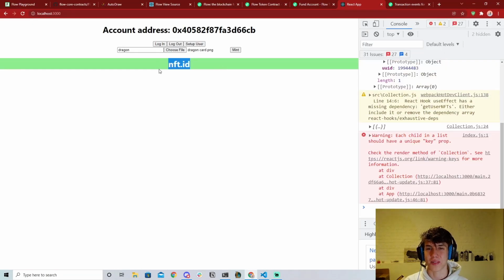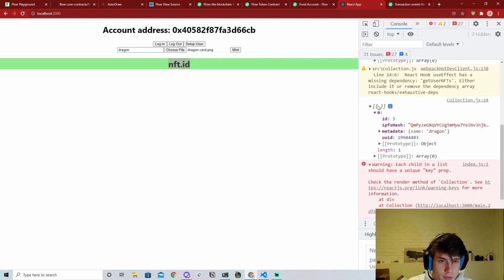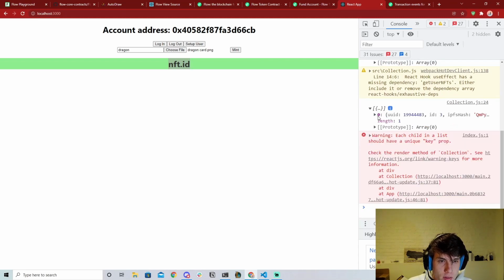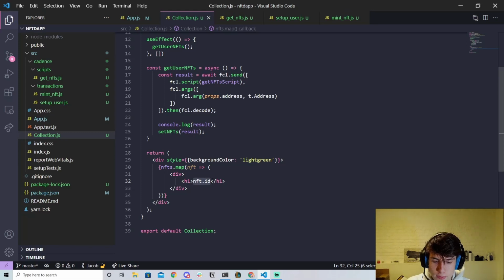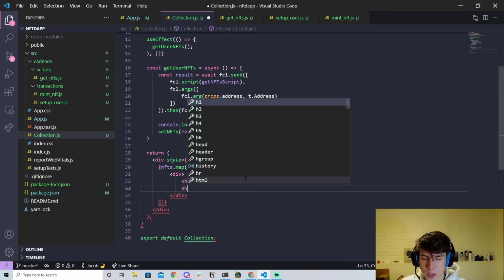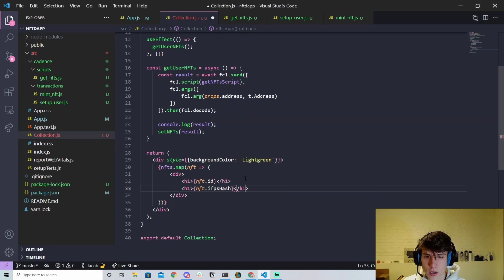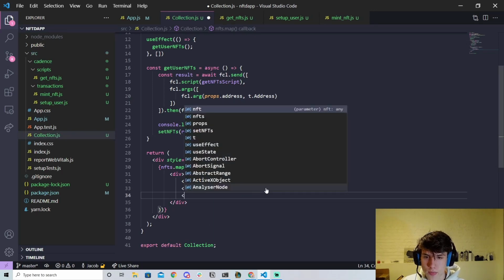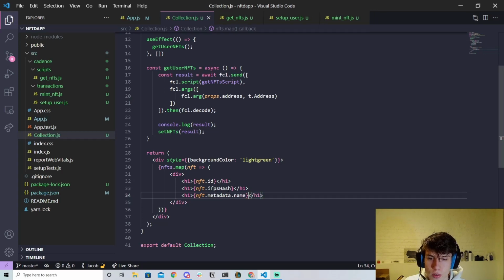Oh, I literally just put NFT.id, right? But what I'm trying to show you is that for each one of these objects, we're going to print the ID, the hash, the metadata. So that's what we're going to do right here. This is going to be NFT.id. The next one we can do NFT.ipfsHash. The next one, let's say NFT.metadata.name, because that's what we passed into the metadata earlier in this tutorial, and boom.